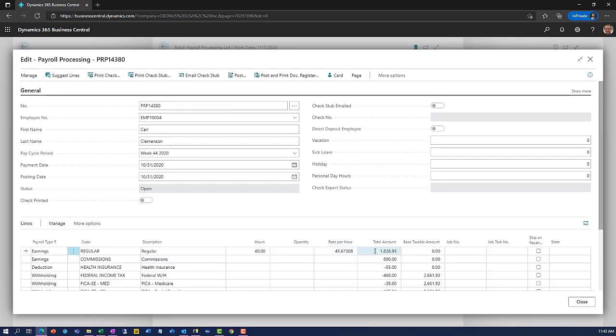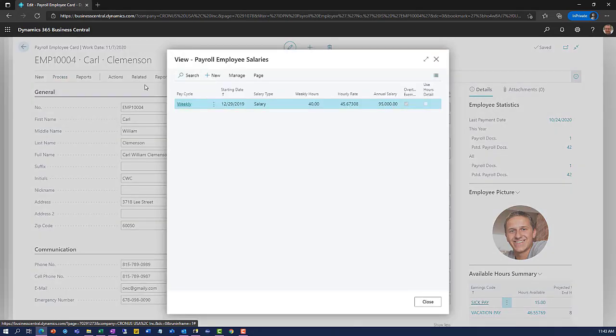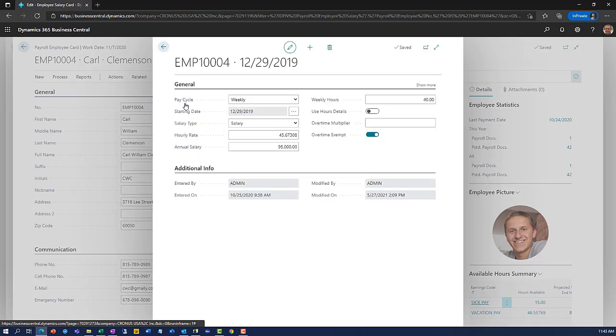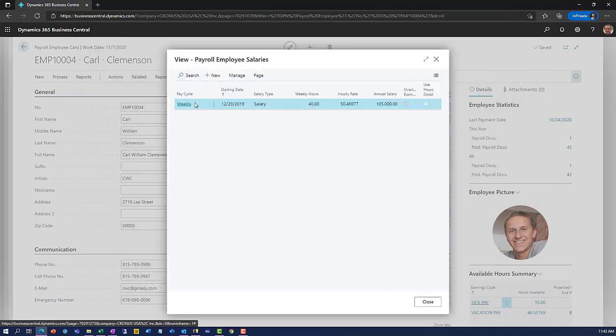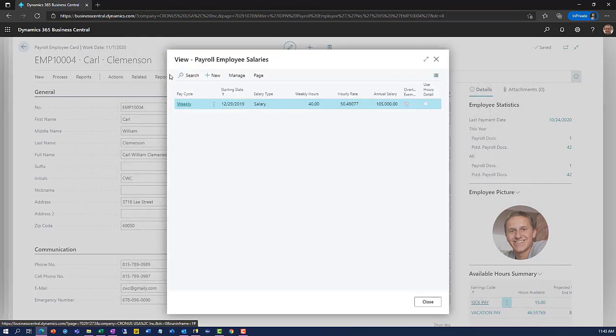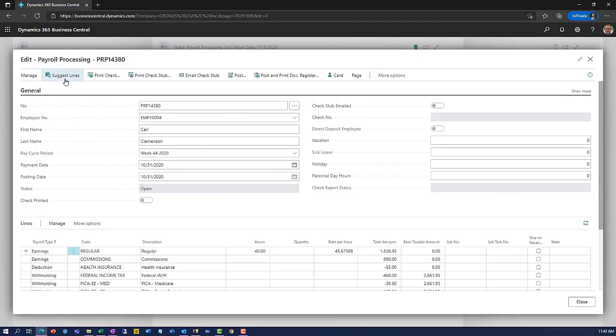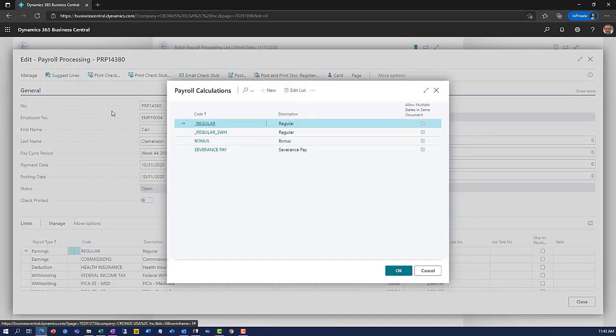So let's take a look at this. This does not look right. So we can actually go right into the employee card here, go to that employee salary, and note it's supposed to be 105. Somebody made a mistake. Let's tab off that. It's now saved. And we'll also see that it's been changed. Who changed it? Close that. Close the employee. We can resuggest the lines then on this check.